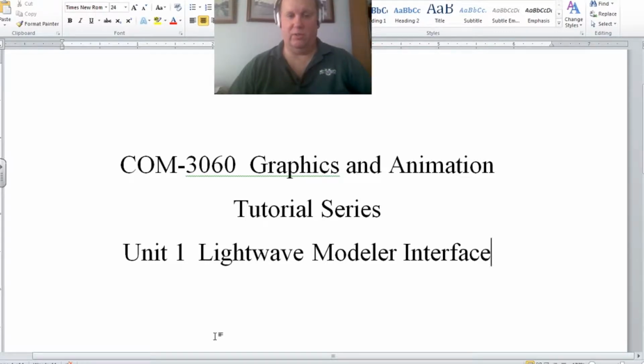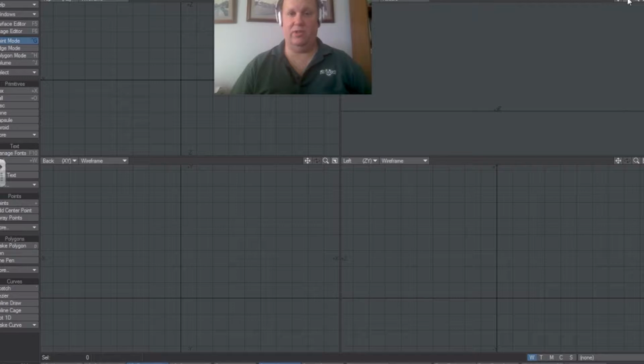Okay, this first one is going to be about the actual Lightwave Modeler Interface, the very basics of it and how it works, and what you're going to see when you run the program. This is what you're going to see when you run the Lightwave Modeler program. Basically, the screen is broken up into 4 quadrants. The first 3, upper left, lower right, are basically set up to show you 2-dimensional views of various perspectives.